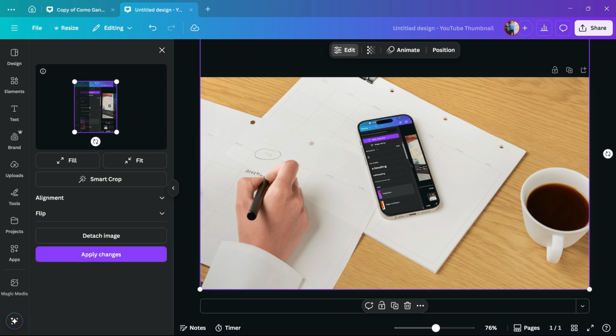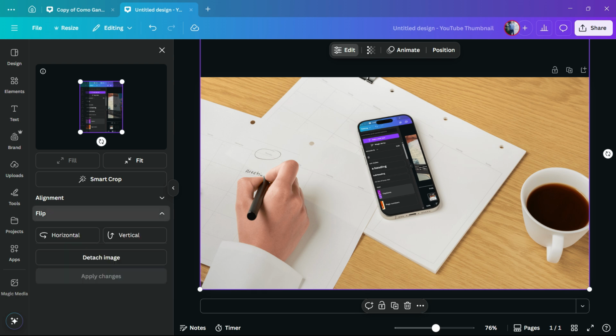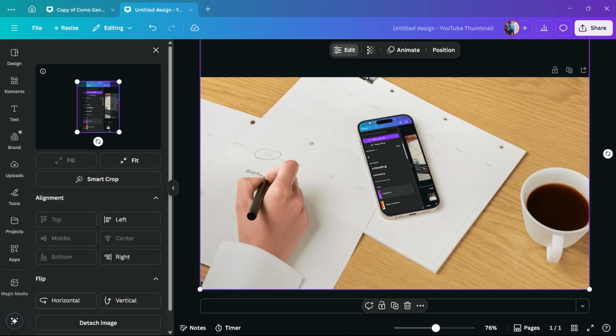If you click on the photo, you can customize. In case you want, you can change, crop, flip, or change the alignment.